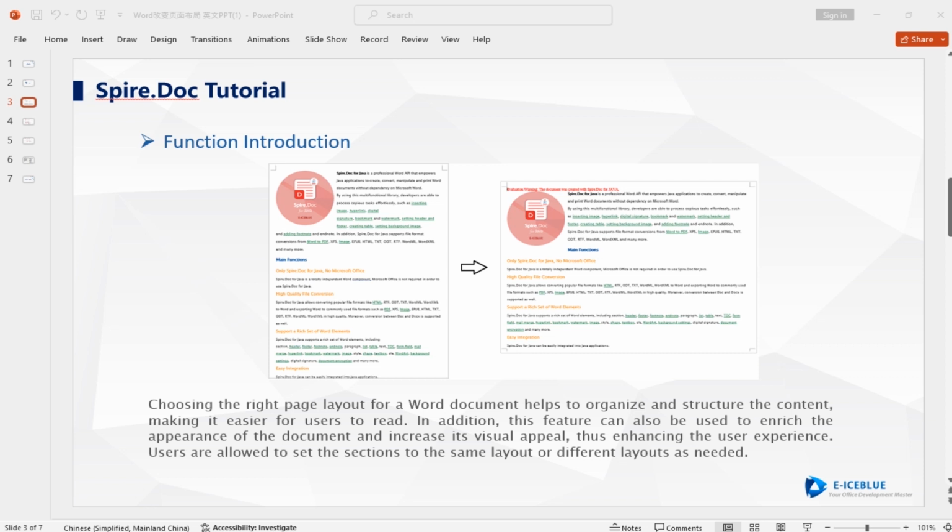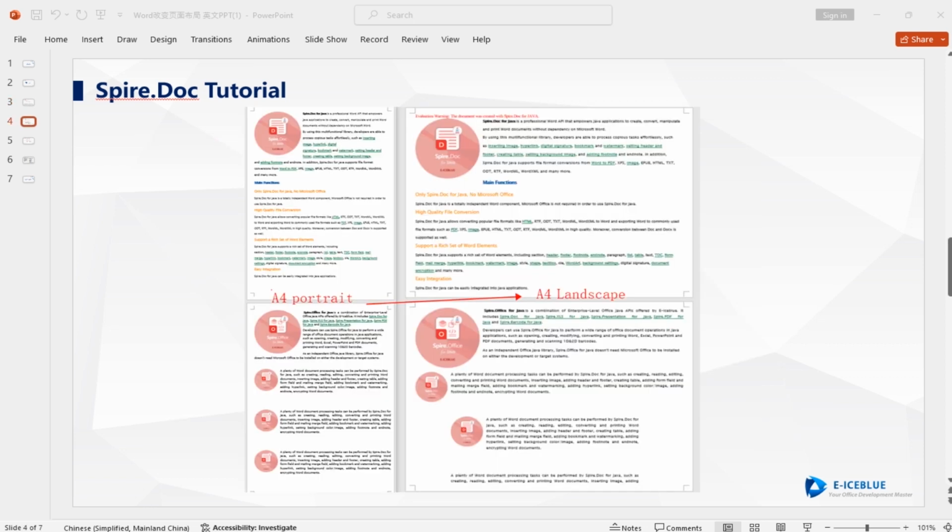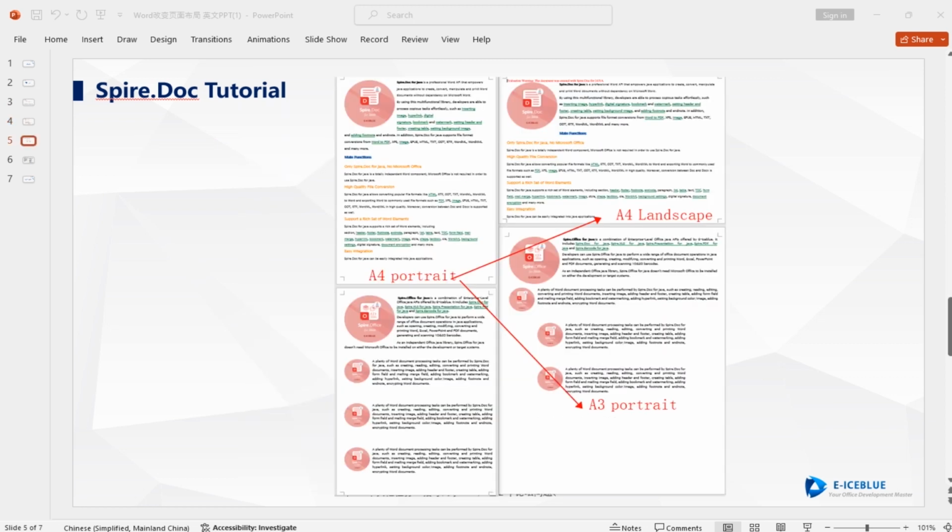Before getting started, let's take a look at these 2 screenshots. On the left is the original document and on the right is the document we want to make. The original one is an A4-sized Word document with a portrait layout. Now our question is how to change this entire document to landscape layout, and how to change the first page to landscape and the second page to A3 size but keep the portrait layout.